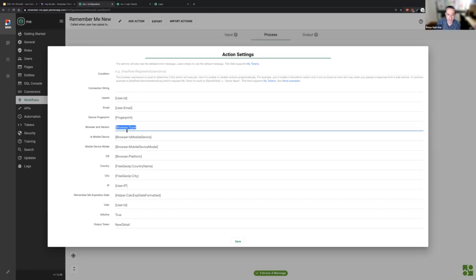If you just type browser into the search, you'll see this token and all of the different flavors. There's a ton of cool stuff. There's another token called free geo IP that gives you the country name, the city, your IP address, and things like that. In this case, also the user's IP when they're logged in from that last action is there for me as well.